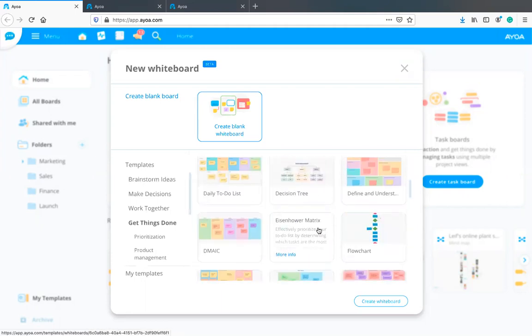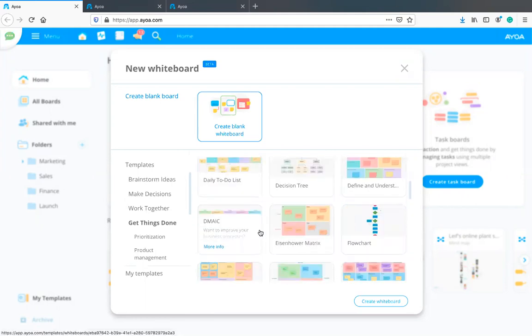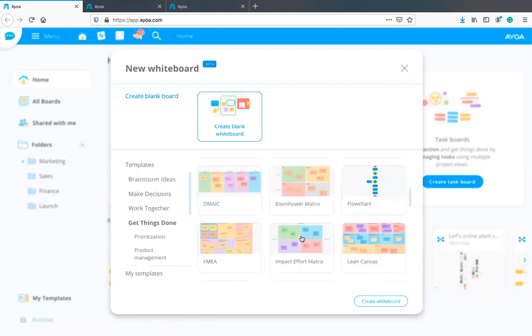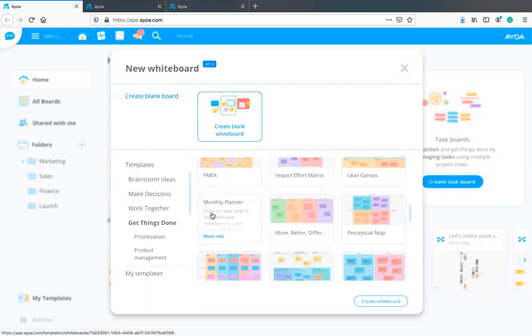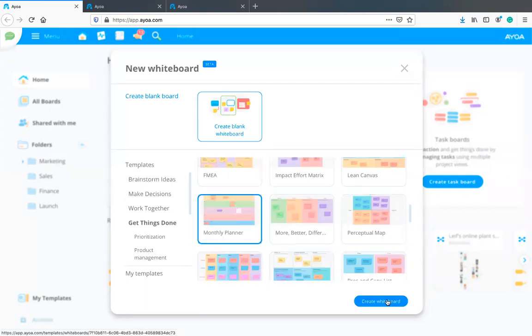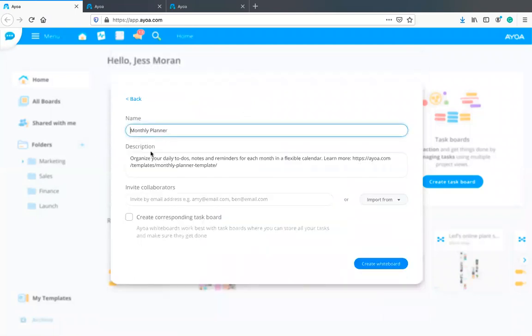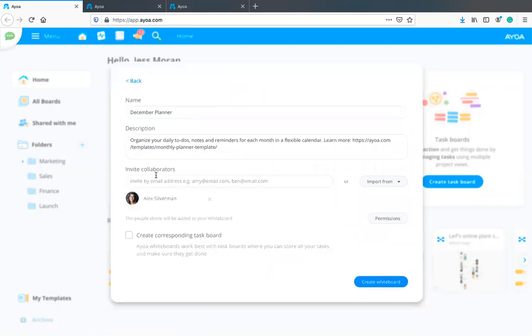So, for example, I'm going to pick a template just to show you how easy it is to get started. We've got a monthly planner here. You can rename this here, so we can name this December. In each template, we've given a description of how you can use that and what you might find it useful for. And here you can invite people to collaborate with you, in the same way as you would if you're in a mind map or a taskboard.